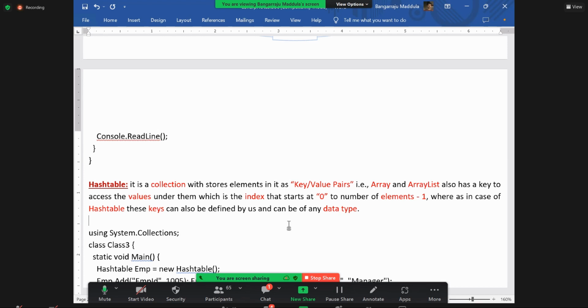Did you understand the advantage of the hash table now? Okay, I'll show you how to work with the hash table tomorrow. Let's stop there. We'll meet tomorrow.